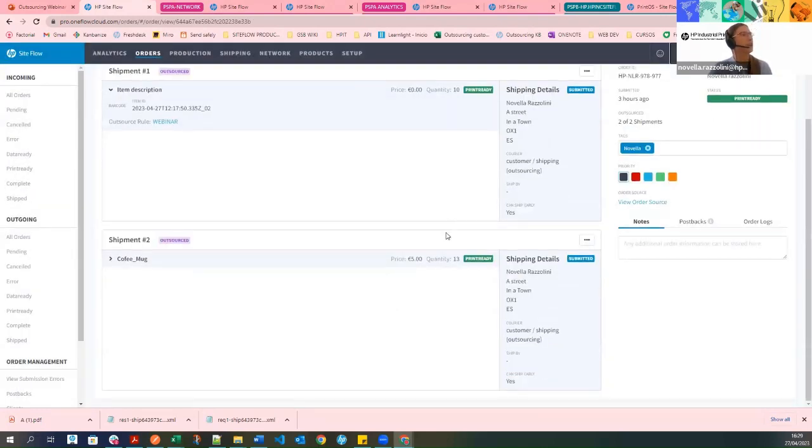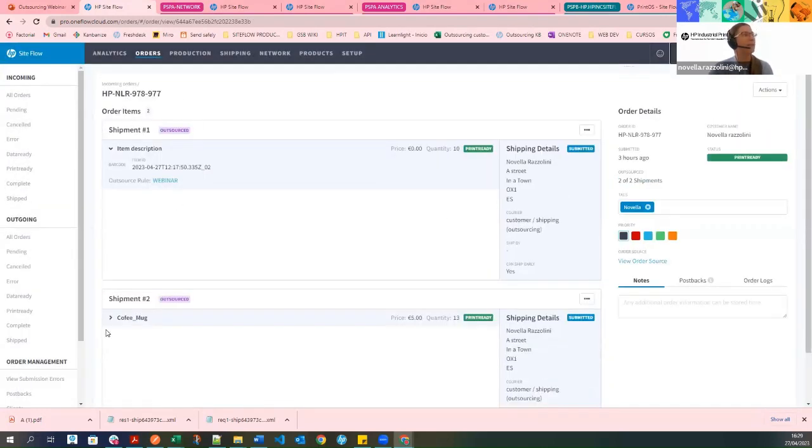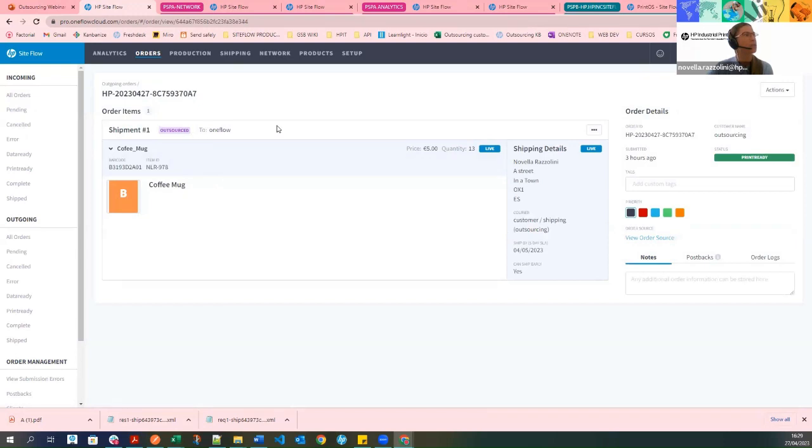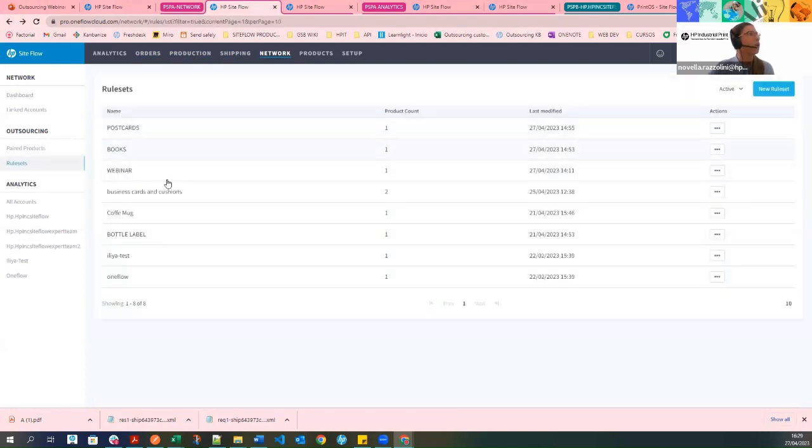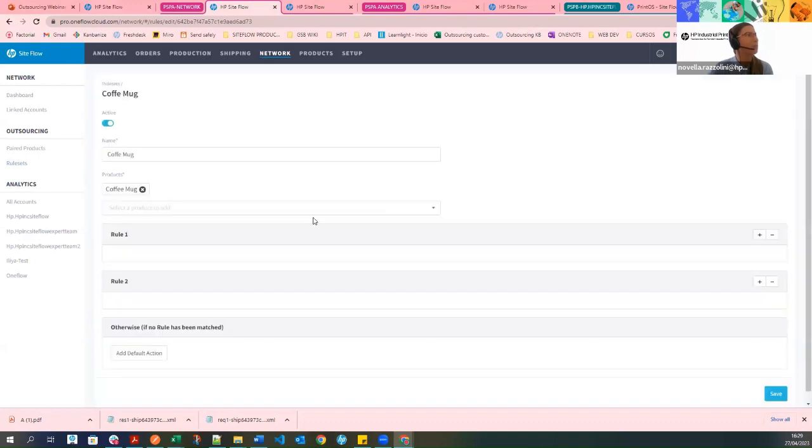As you can see here, we have two line items, and in this case, the coffee mug has also been routed following their specific product coffee mug rule set. So you can see here, again, I can click on the three dots. Let's go for the coffee mug this time, and I can see where it has been outsourced, and it has been outsourced to a different PSP. We can also check more information by going exactly into the rule set.